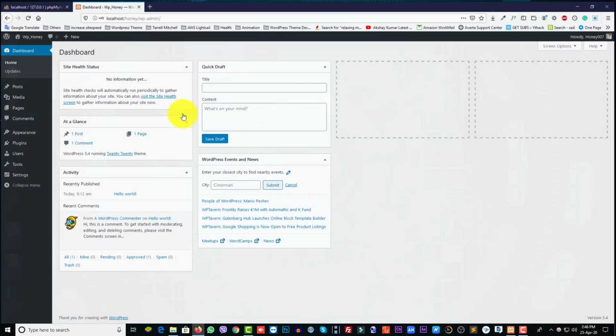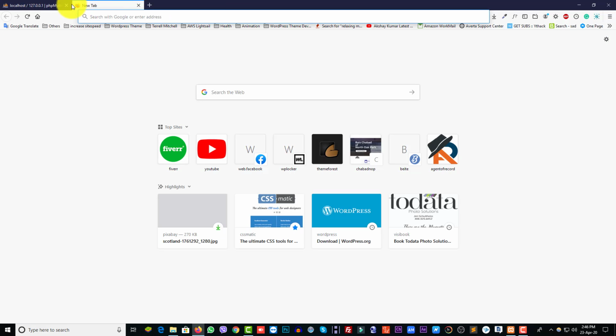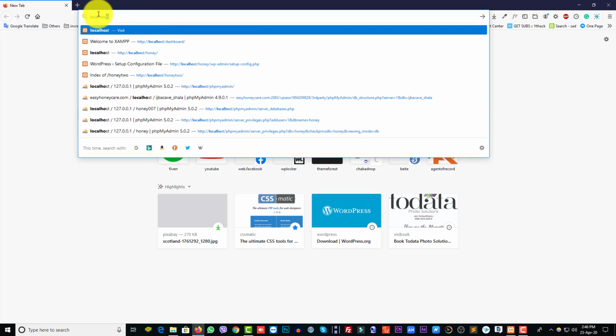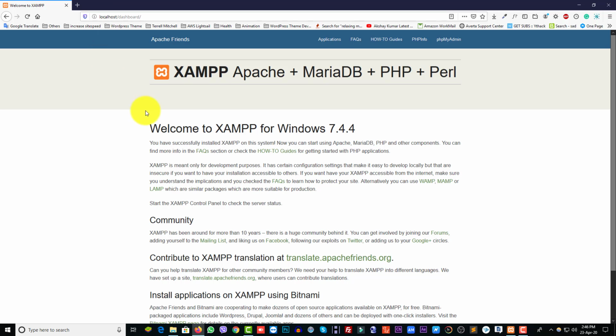And then we need to go to localhost. Just try whether it's working or not. Try localhost. Yes, it's working well.